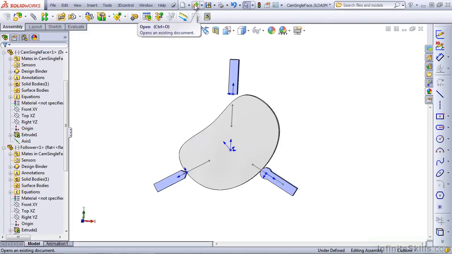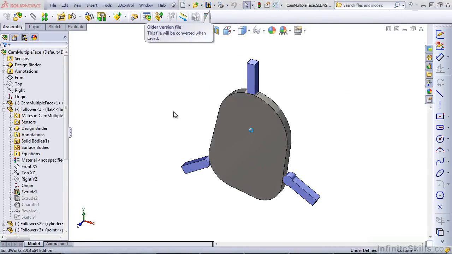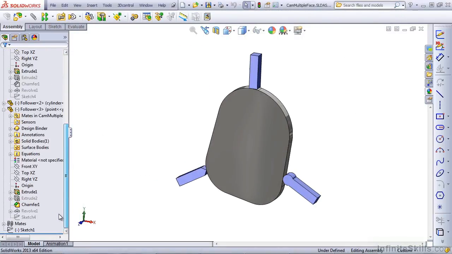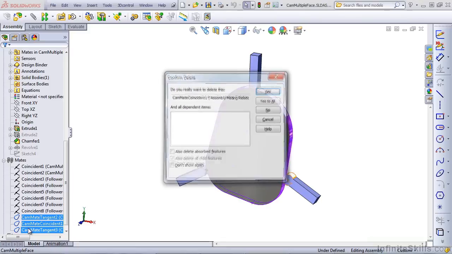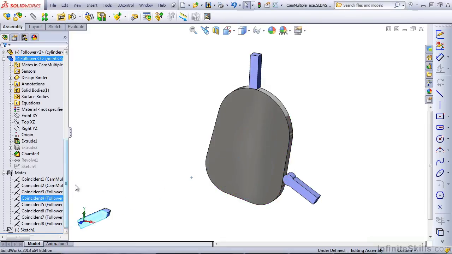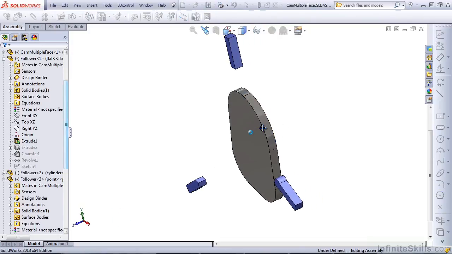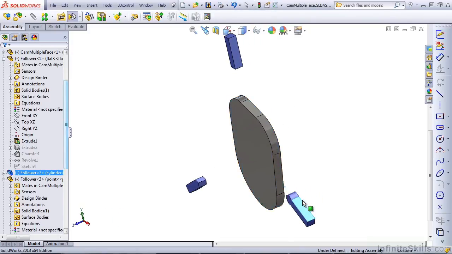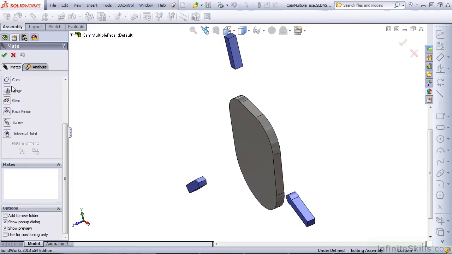Let's move on to another cam assembly. Select the cam multiple face assembly. And this time, let's just do one cam follower. We'll get rid of these three mates. You'll notice that this cam is broken up into multiple faces, the way we mentioned that some cams can be. So let's create a cam mate. It's under the mechanical mates, cam.